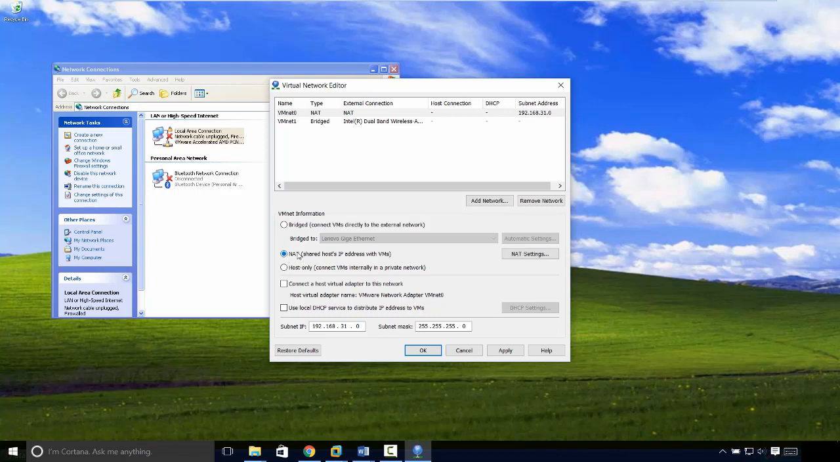The last thing I want to mention here, and I generally don't use this, is called NAT. This is Network Address Translation. It really just means that your virtual machine can piggyback on your host machine's IP address, so they can share that address as if they're the same computer as far as an IP address is concerned. Like I say, I don't really use this, so I'm not going to go into detail on it. So we're going to go with Bridge.